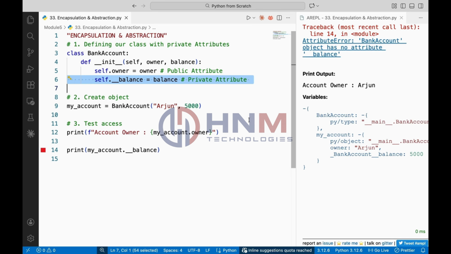Okay, fine. We hide the balance from everyone. But if the vault is locked, how does the account owner check their balance or deposit money? Think about a real bank. You don't just walk into the vault and grab cash. You go to the bank teller, and the teller verifies your request, and they go to the vault for you. In Python, we create special methods called getters and setters to act as bank managers or cashiers. They allow controlled, safe access to our private data.